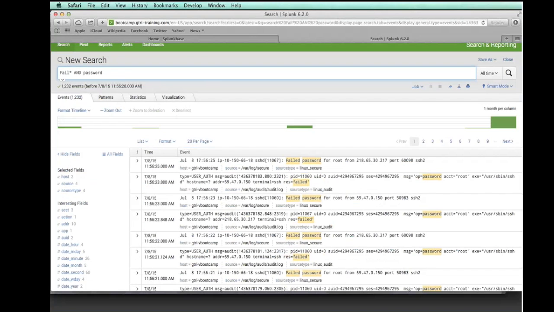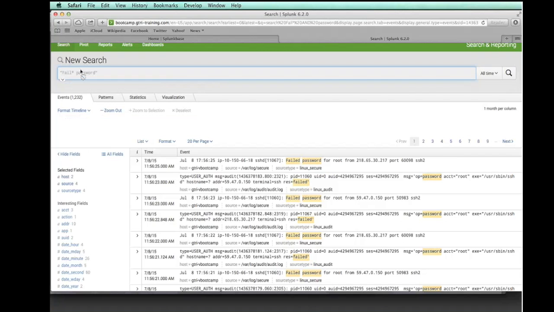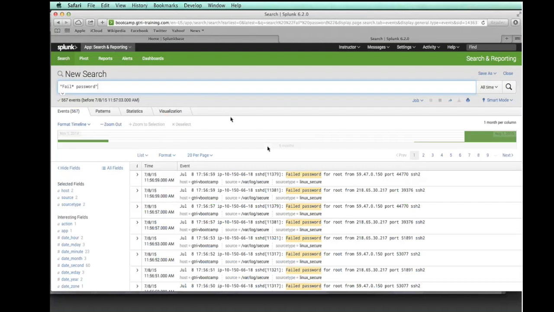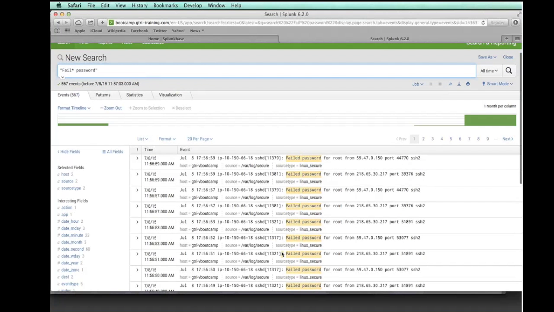If we wanted it to include the space, then we need to put it in quotations so that it matches exactly that. Let me put those in there. Now we've got failed password. I didn't have to put the ED on there because of the star. And then it has to have that space in between. Also notice that it highlighted the space this time too. That's how you know it's actually matching and looking for a failed password.